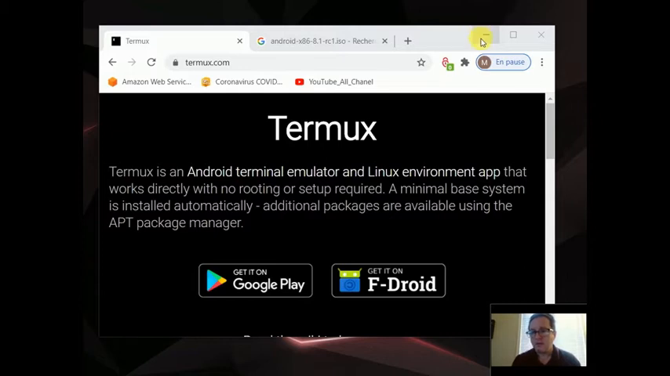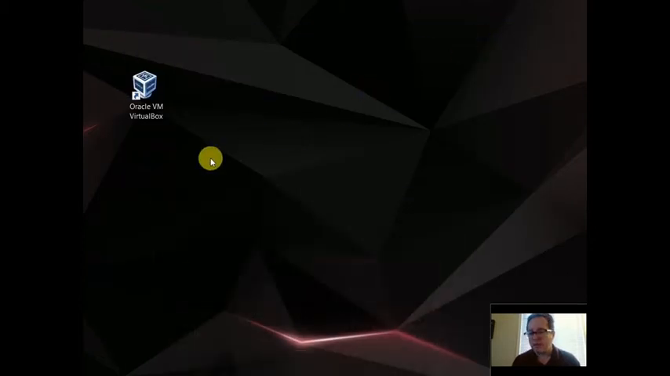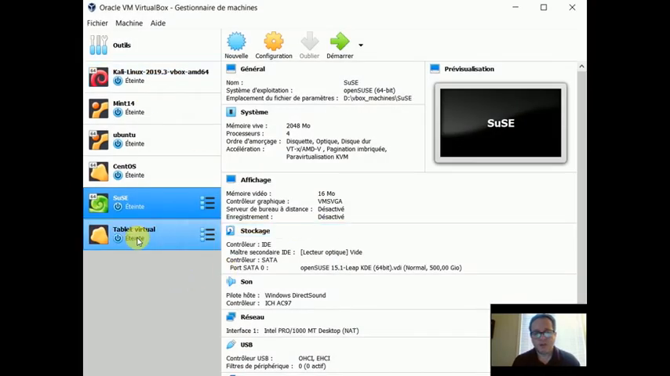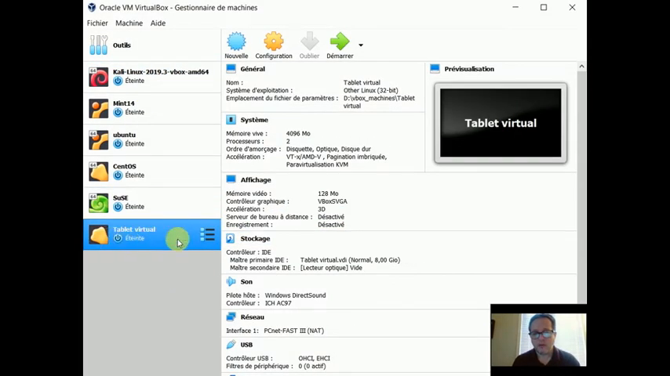Okay, so let's start with VirtualBox. I recommend VirtualBox because it's free and it's a good product. I already have a virtual tablet, so let's start a new one because I want to show you from the beginning. We have to first start a new virtual machine.